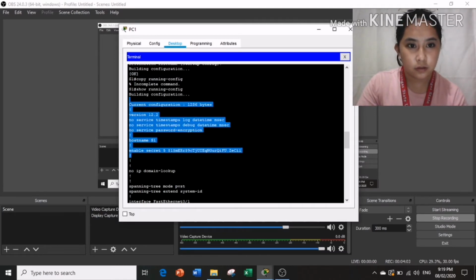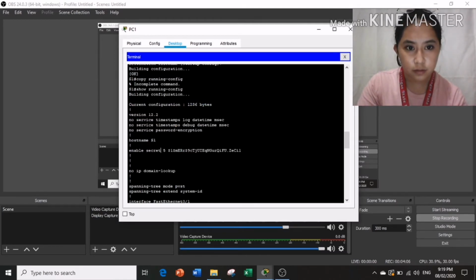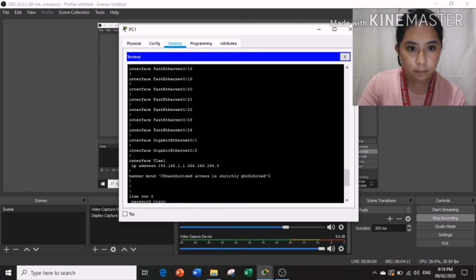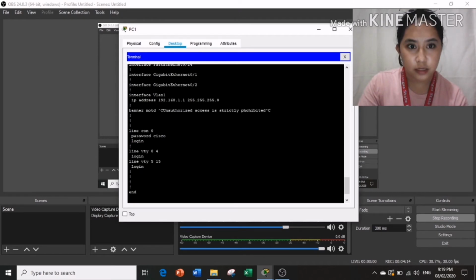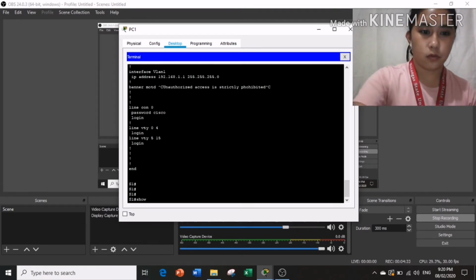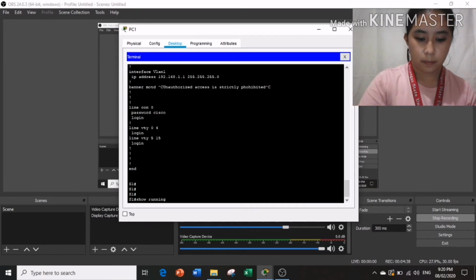Look at this: the hostname, the enable secret, no IP domain-lookup, banner MOTD "unauthorized access is strictly prohibited", the IP addresses, the password Cisco, line console, login. I will repeat the show command: show running-config.